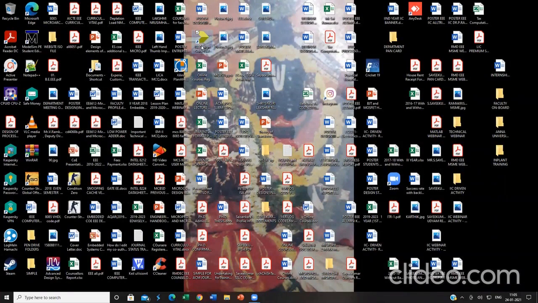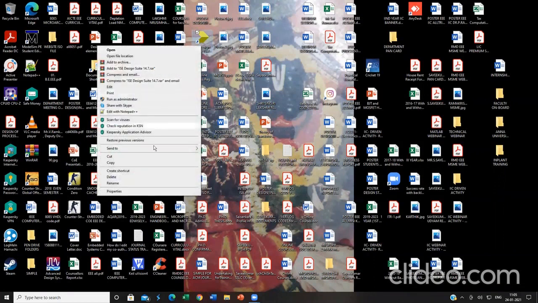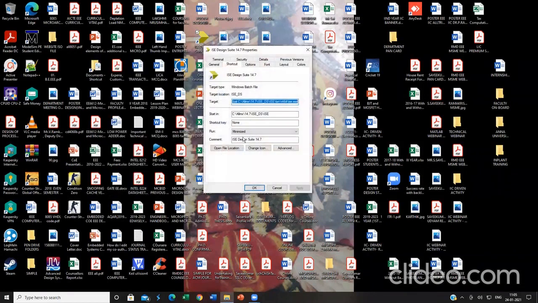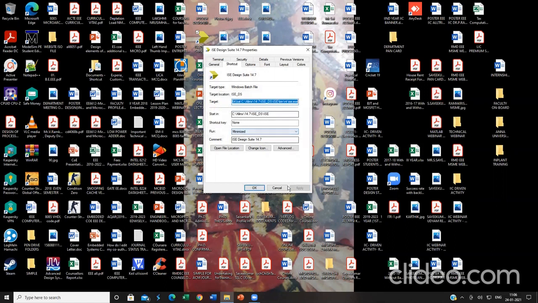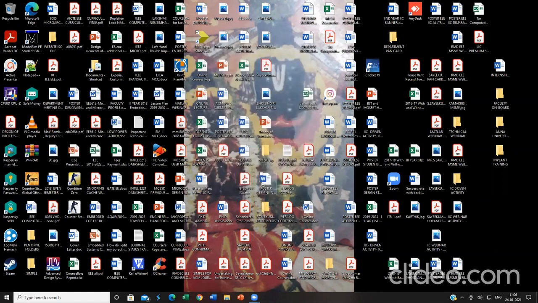So in order to make it run, what I'm doing is right click it, go to Properties, and convert the 64 into NT. Now click on Apply. It will ask you to provide administrator permissions to change these settings. Kindly click on Continue. Okay. Now this is the first thing.